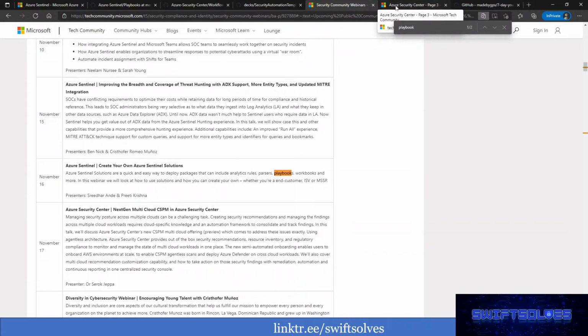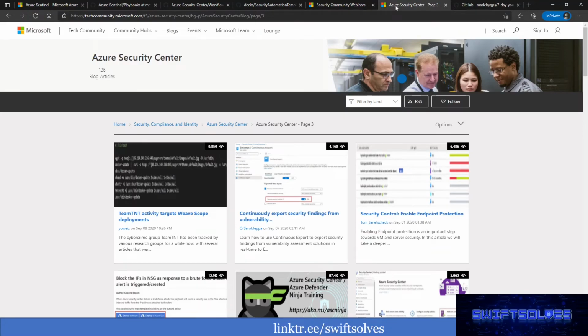The other area too that you can learn a little bit more, if you want to go outside of the medium that we're using and the series that we're using here, is not just the Azure Security Community webinars, but also the Azure Security Center or Azure Sentinel Tech Community blog articles. These are wonderful articles written by employees at Microsoft and also MVP community members around all kinds of different topics.